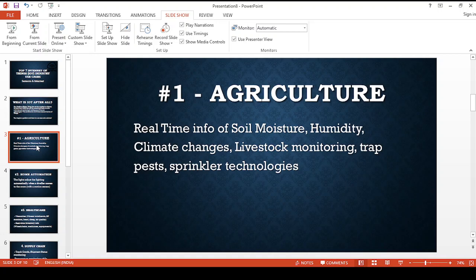Also, we can track and trap the pests in the field. We can also sprinkle water in the farm. So these are some typical applications in agriculture.